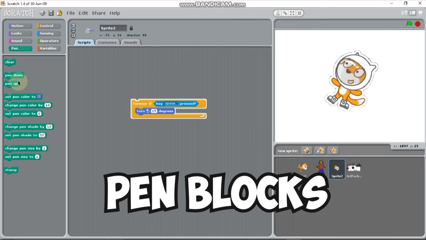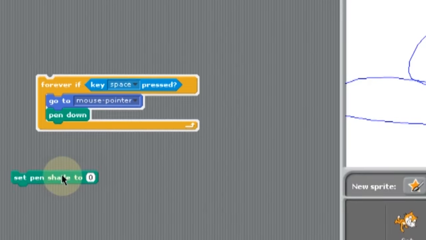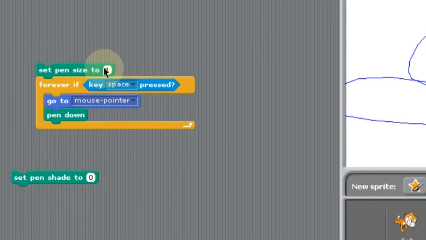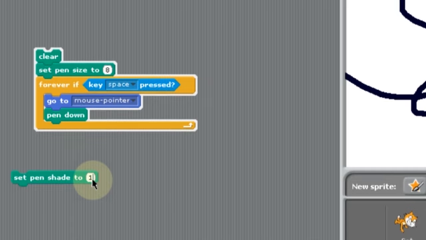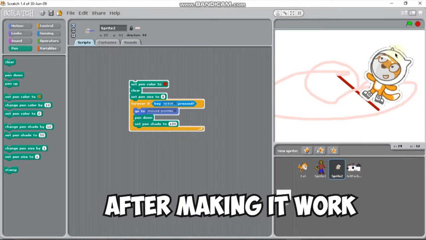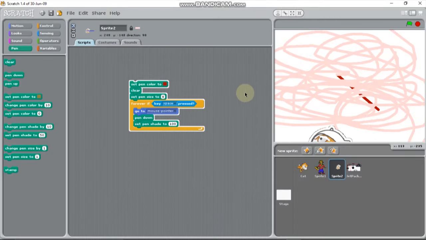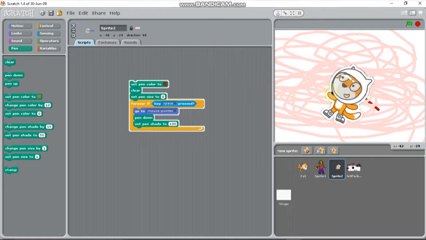Okay, we got the pen blocks. Oh, set pen shape. What does it do? Okay, now let's just set this pen shape to 0. Okay, nothing. I don't know what this thing does, but let's just test it again. Oh, so this is the pen shape. But again, okay, enough with all the pen stuff.